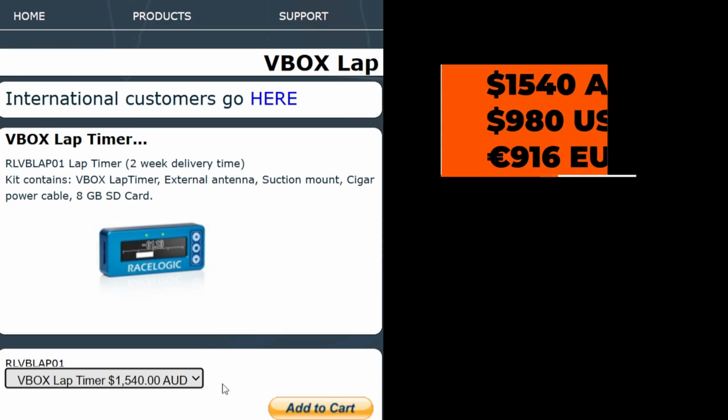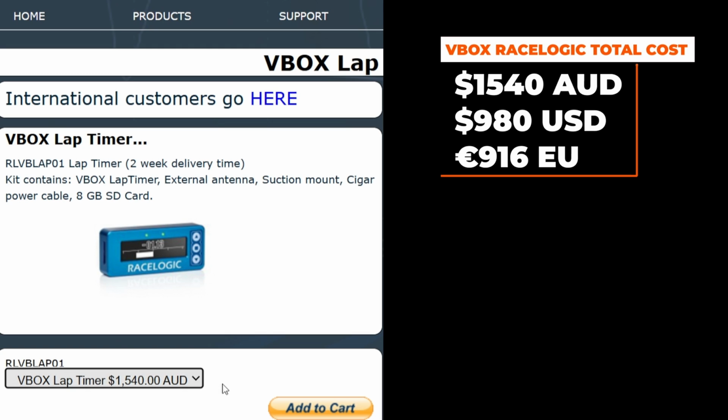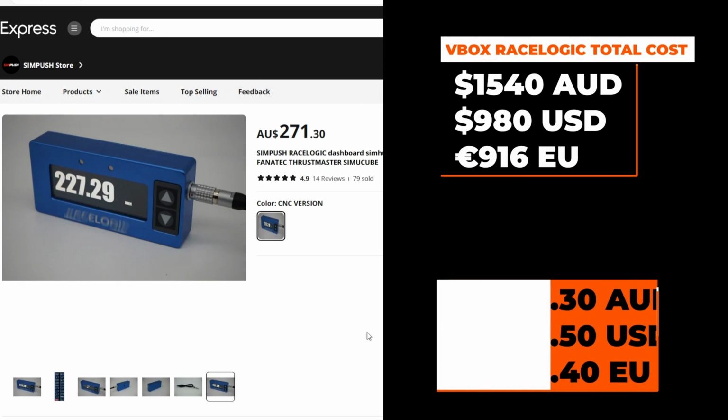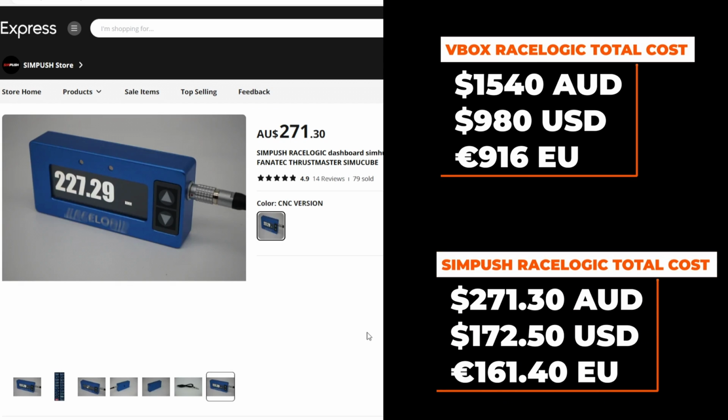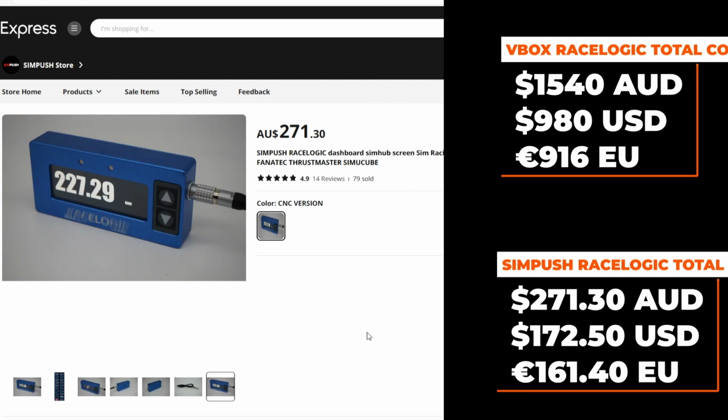It also costs a fraction of the price of a real-life one, where a real RaceLogic would cost you upwards of 1,500 Australian plus shipping. A SIMPUSH RaceLogic only comes in at $270 Australian, which is almost 7 times cheaper, whilst performing the exact same job that a real RaceLogic would in your simulator.